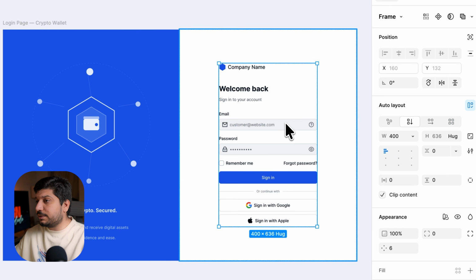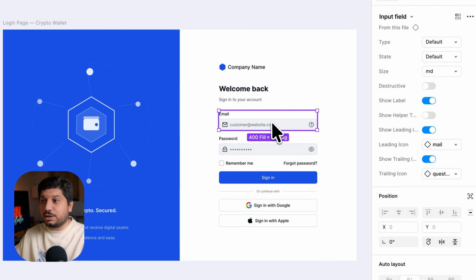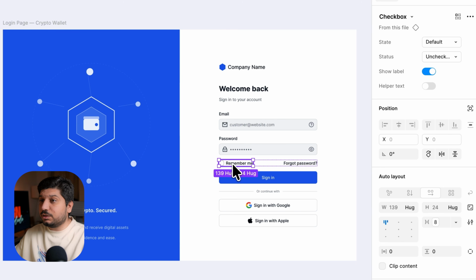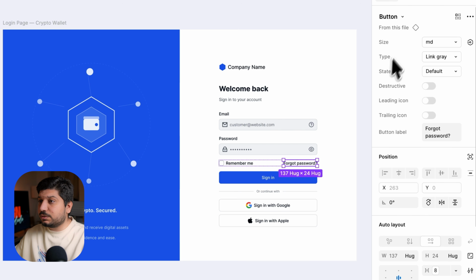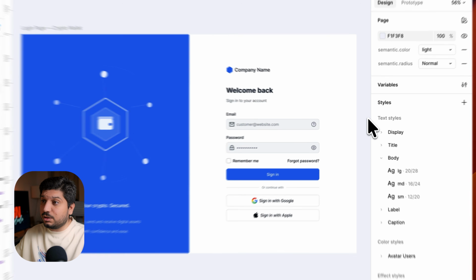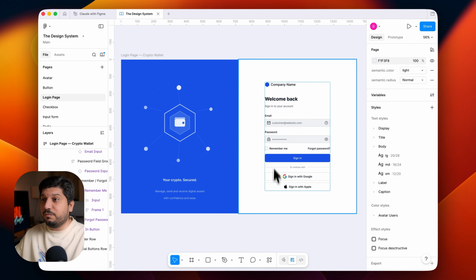It's using auto layout, it's using the correct components with correct variants, like this input field with the email variant, and the input field for the password. It got the checkbox right, and for this forgot password, it is using the button component with the link variant. That's amazing. We got the buttons and the social button in here as well. This is a job well done.